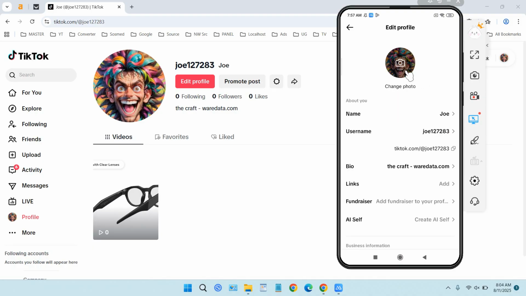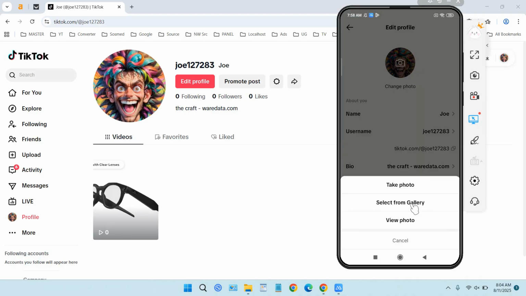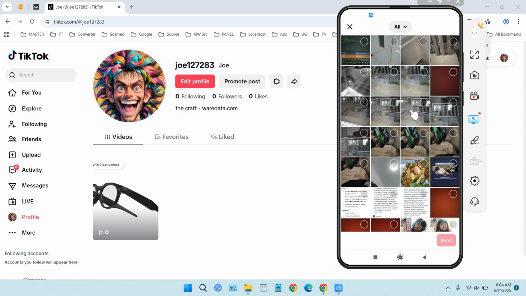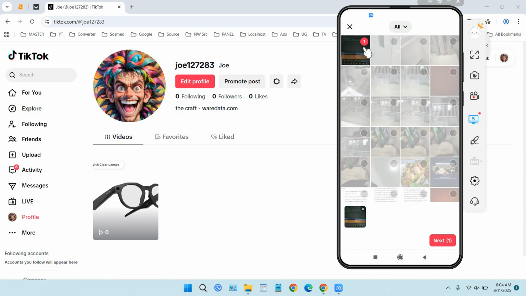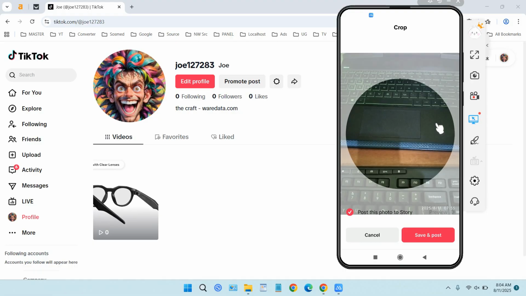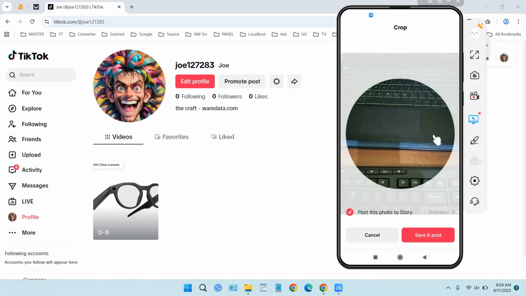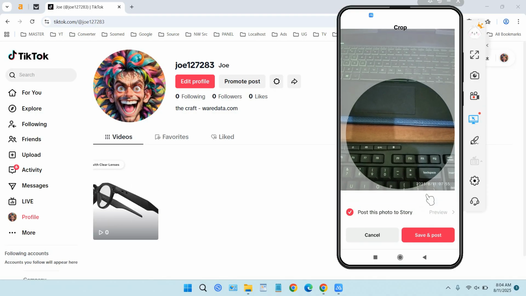Just click edit and you can change your photo, and you can select from gallery or just take a photo with your camera. For example, we choose from gallery. Okay, now we select the first photo, for example, and just click next. And you can click save and pause. After that, your photo will change for your profiles. Okay, this is the first method if you're using the TikTok app.